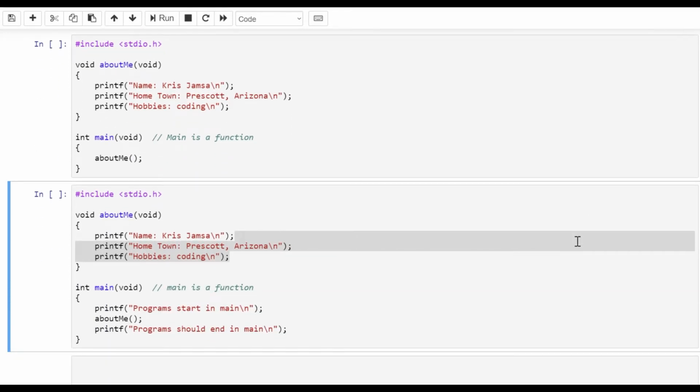In this case, our program contains two functions: the main function, which we typically have, and then a function called about me. You can see that about me is preceded by the keyword void. That tells the C compiler and other programmers who are reading your code that this function does not return a value. You can also see that we have parentheses following the function name and that it contains the keyword void. That says this function does not get any parameters passed to it.